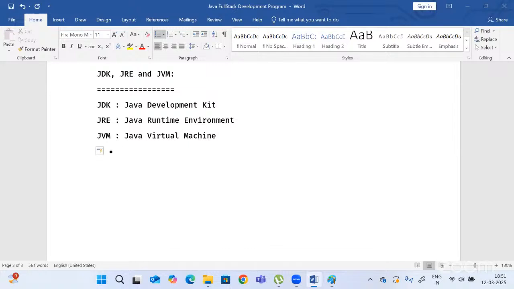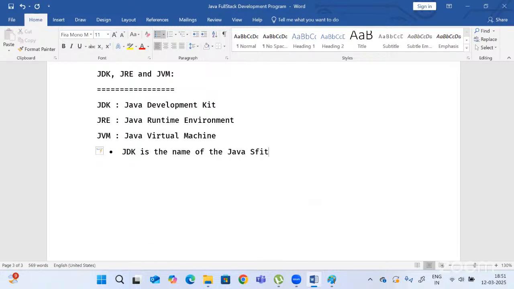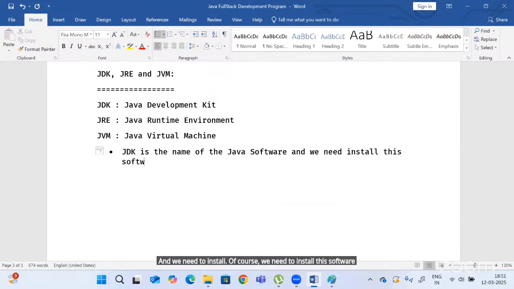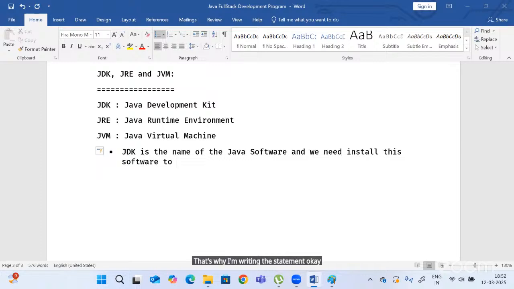Tell me, what is the name of the Java software? JDK, right? So JDK is the name of the Java software, and we need to install the software to write, compile, and run the Java programs, because JDK provides JRE. That's why I'm writing the statement. Install this software to write, compile, and run the Java programs.